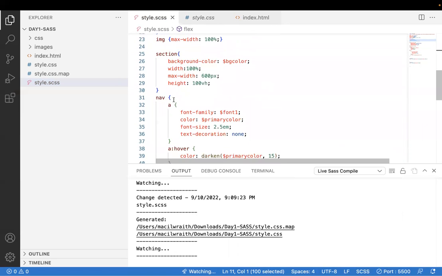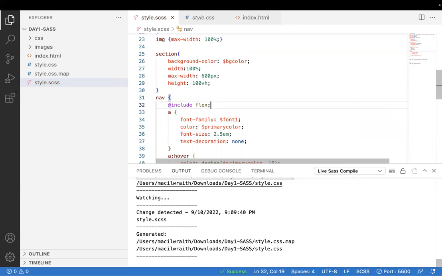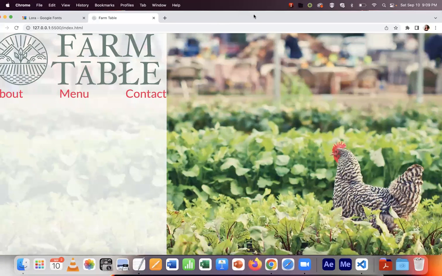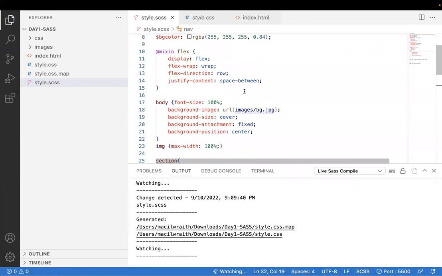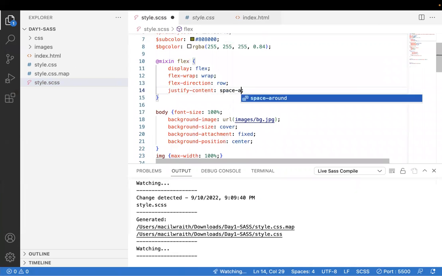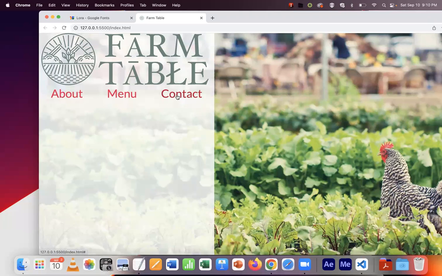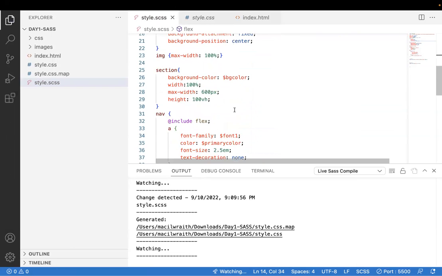So if I come down to my nav, I did that mix-in at the top. I call it by doing at include, space, flex, and hit save. Make sure there's no problems. And then you can see over here that it flexed these nicely in my nav. I'm just going to hop back here because I don't want space between. I want space around, so it doesn't touch the sides. And that's how you use a mix-in. You can do this with fonts. So I could do a whole body copy with a font color, a font size, some kerning, etc., and then call it down below.